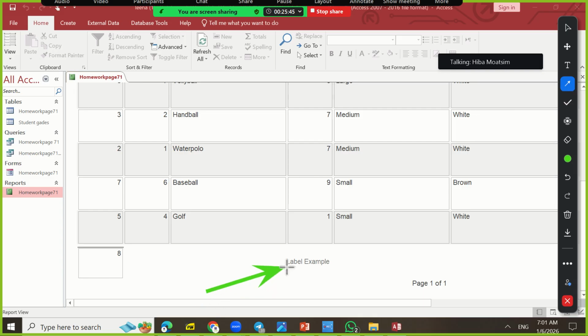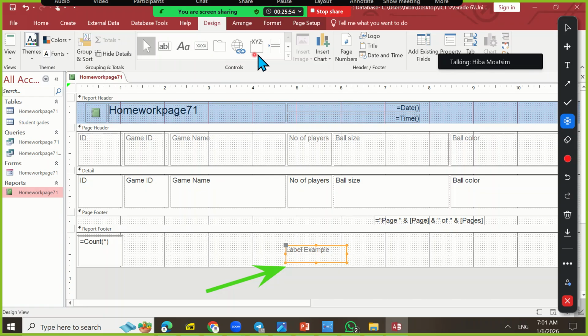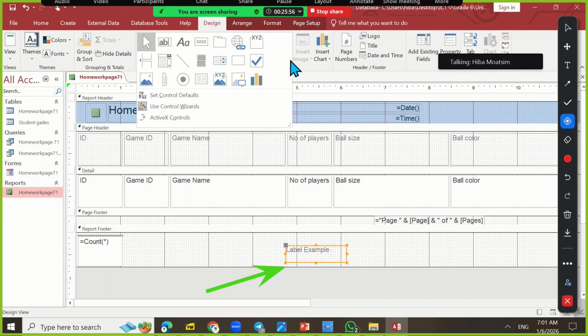How do I do it, Miss Hiba? I go to design view. I switch to my design view. When I switch to my design view, I got the control button, Grade 6.